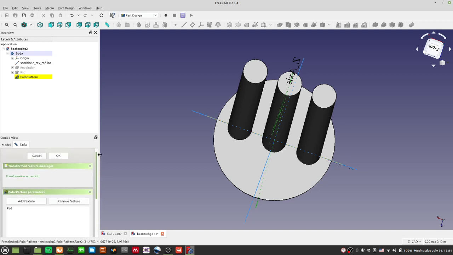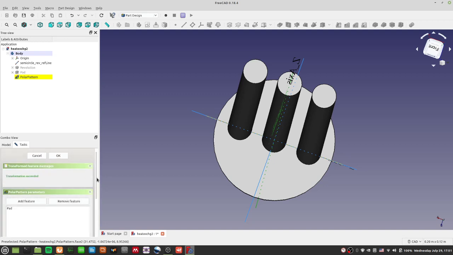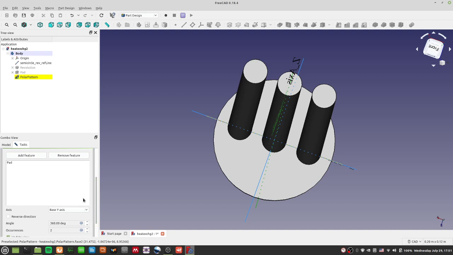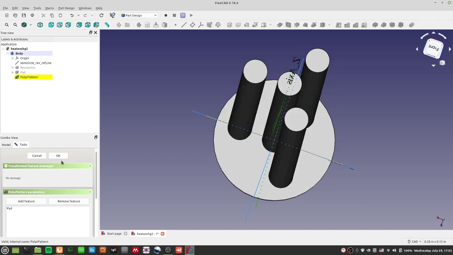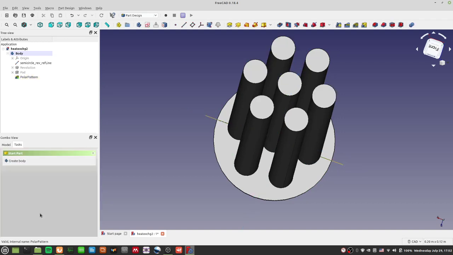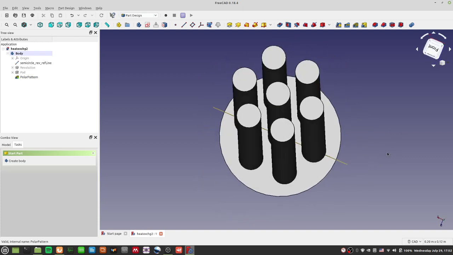I go under tasks in the combo view, scroll down under the polar pattern parameters, which you see over here to the bottom left hand side. You will see this thing called occurrences, and you can repeat. So let's say I want to repeat it 3 times. Then I'll do that. It will repeat the pattern 3 times. And let's say I want to repeat the pattern 6 times. I can double click the polar pattern and repeat it 6 times. So that will give you this rough shape that you see here.